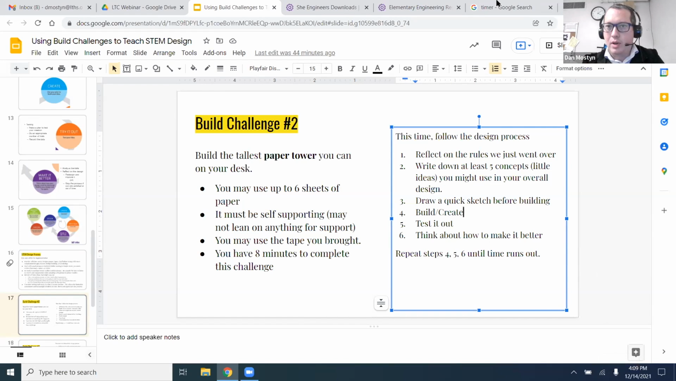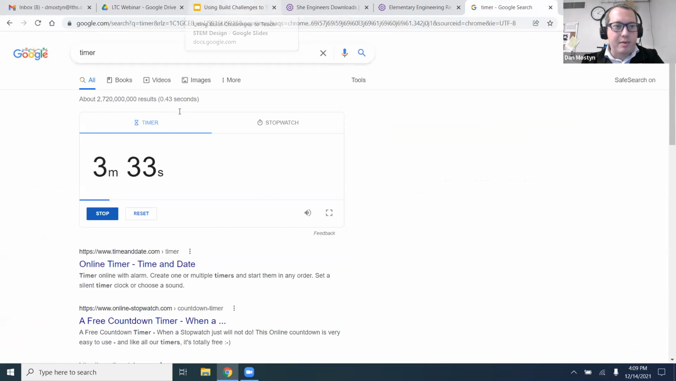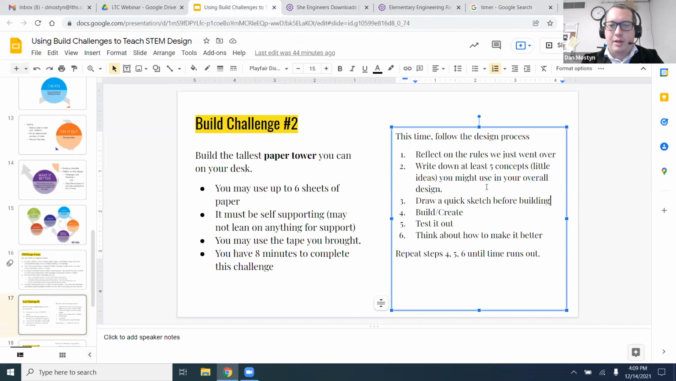All right. So I'm going to put the timer on over here. I'll just look at the timer from time to time. There's about 3.5 minutes left. And we're just doing the following things. We're reflecting on the rules. We're looking at those rules. We're writing down 5 concepts on a piece of paper, 5 ideas that could go with our design. And then we're going to draw a sketch of what we are going to do. All right, so I'm going to mute right now for a little bit, let you guys get to work. And then I'll be back when the timer runs out.